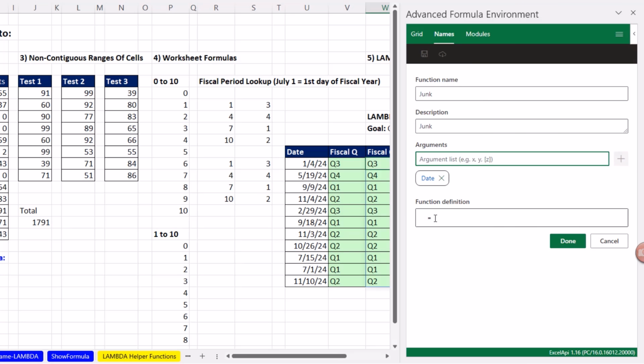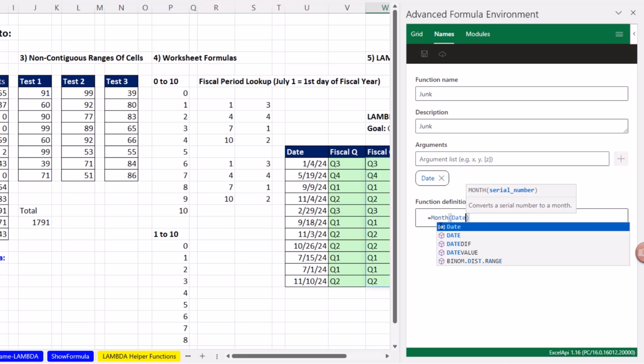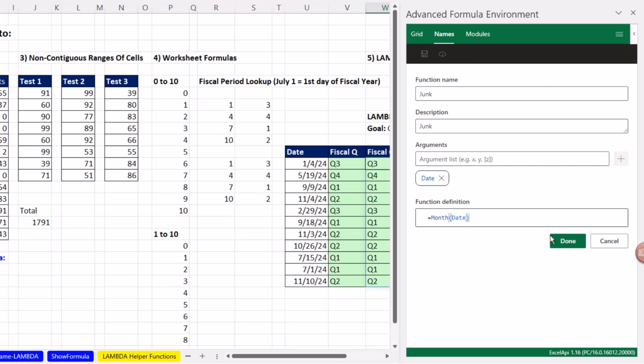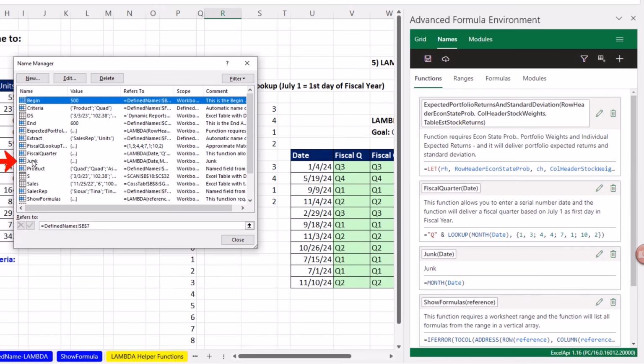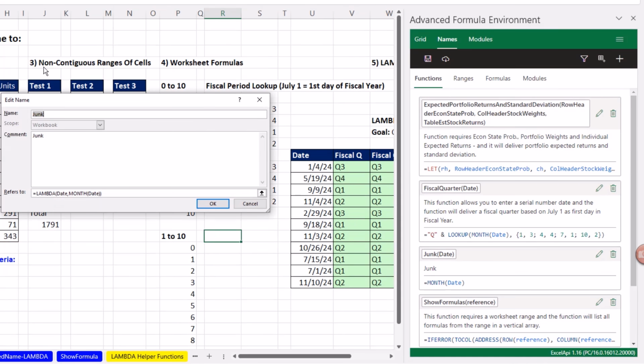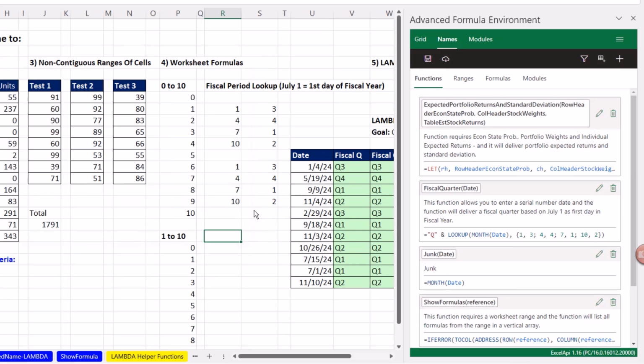It's listed there. Then down here, you don't put the lambda. You just type whatever the formula is and use the argument. So we have everything we need. We click Done, but then you got to click Save. When I click Save, it's saving it up into the name manager. Now let's click in the worksheet, Control F3, and sure enough, there is junk. It copied everything here. Click Cancel, Close, and I can use it. There's my junk. There's a date. I've converted it to month.